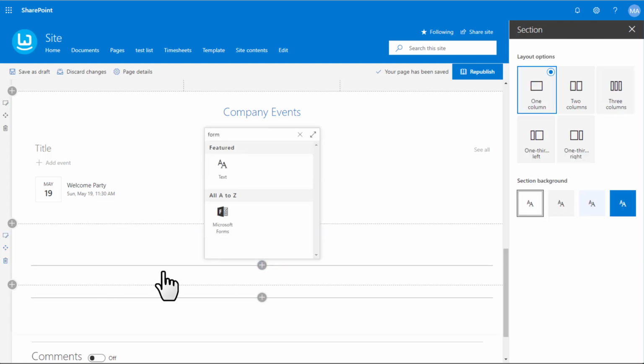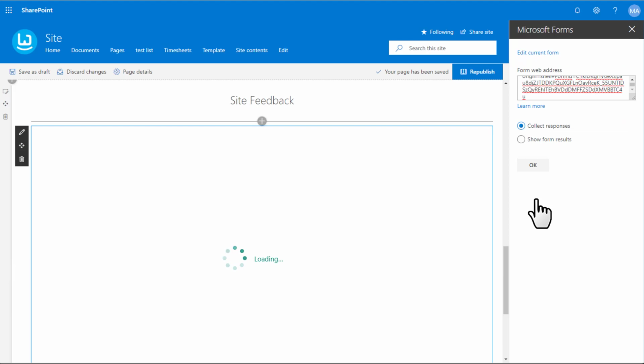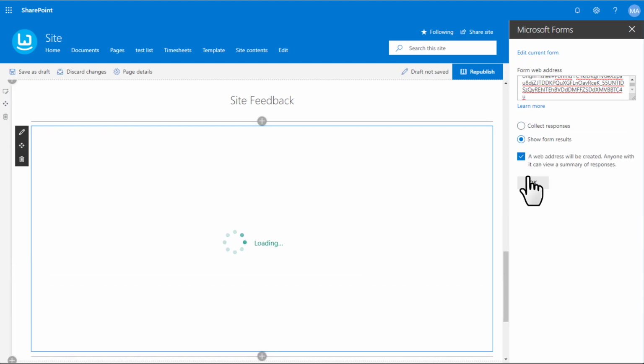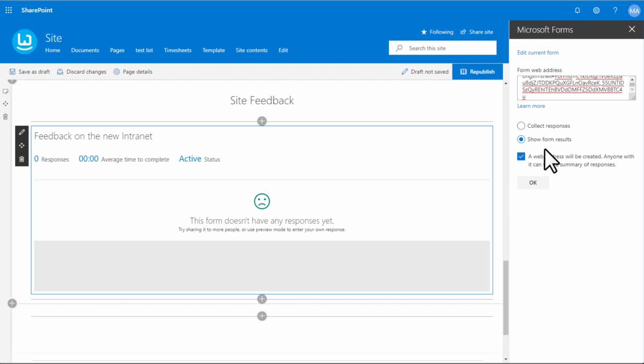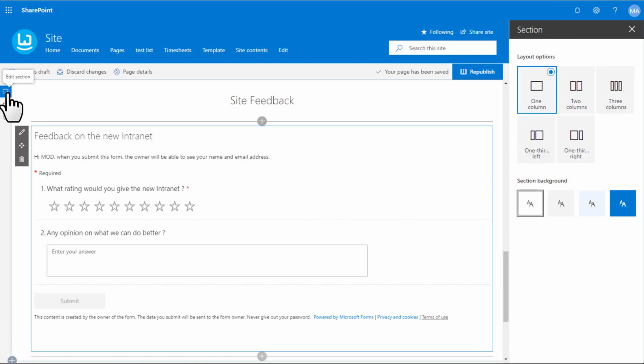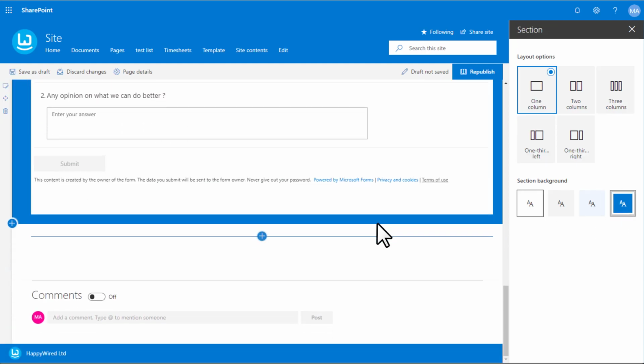Select to add a new web part, search and find forms, select add existing form, copy and paste the link of the form that we previously collected. You can either view the questionnaires or the results of the questionnaires from the form. You also have options to change the section background.